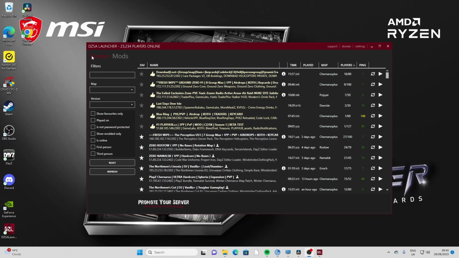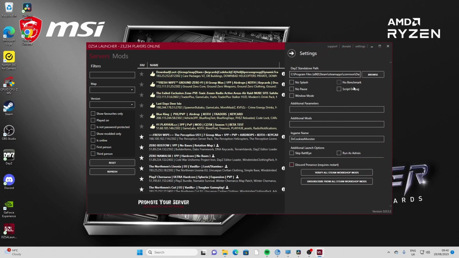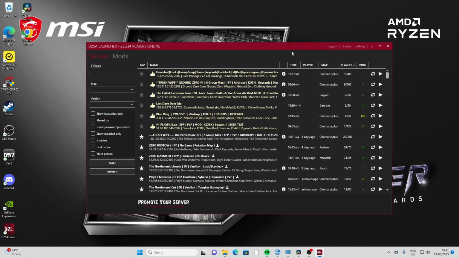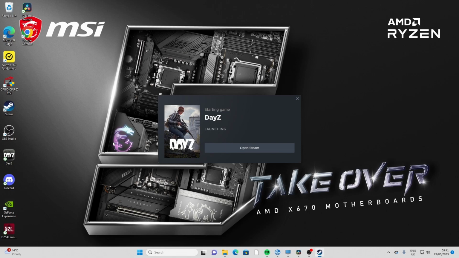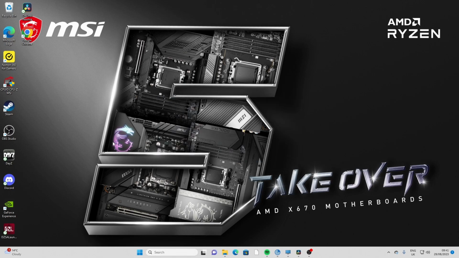So if you're on DZSA Launcher, what you want to do is go over to your settings and go to in-game name. Change that to whatever you want it to be. Hit that arrow button and off you go. Name's changed.